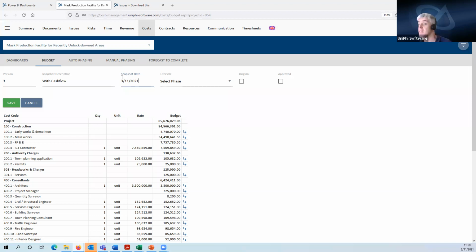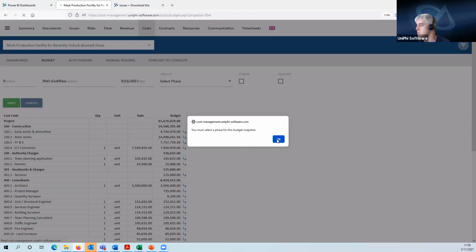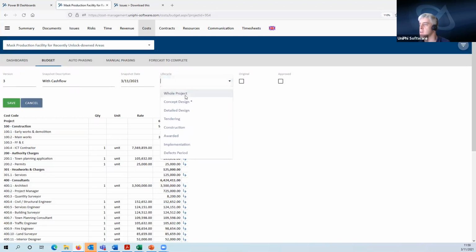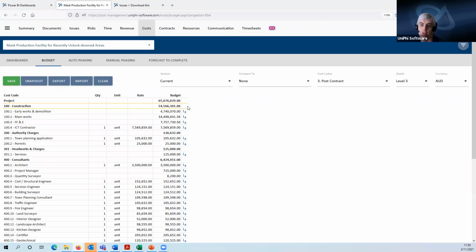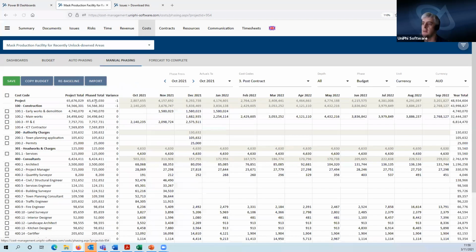So we didn't have it in our earlier snapshot. So if I save a snapshot now, the snapshot here with cash flow, life cycle phase, whole project. That will include the phasing data that I can see here in my manual phasing screen set to budget. It'll include that profile as part of the snapshot.